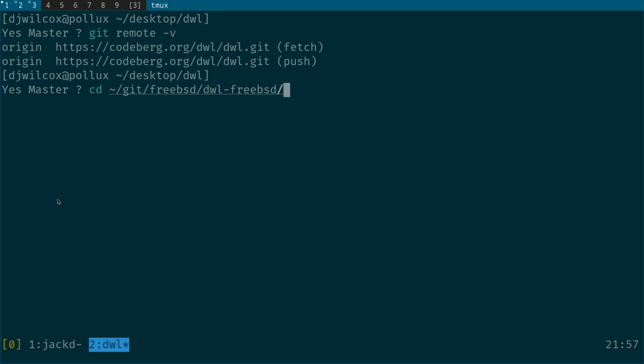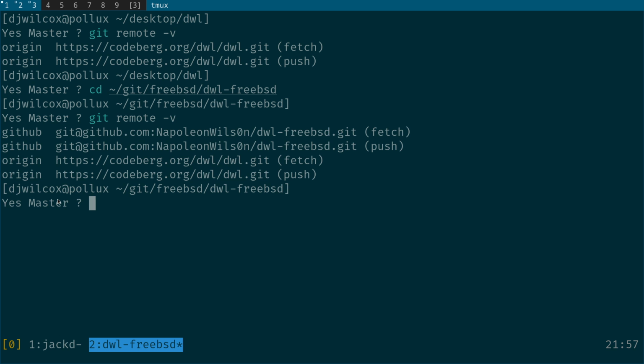DWL FreeBSD, git remote -v, and what you'll see here is origin. So this is where I'm pulling from, and then we've got GitHub, and this is where I'm pushing to. Git push GitHub master patch.